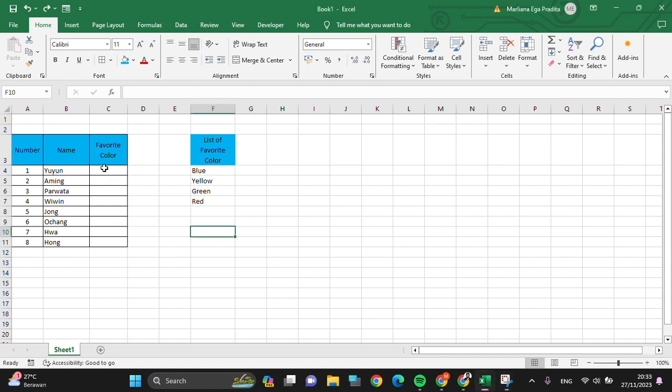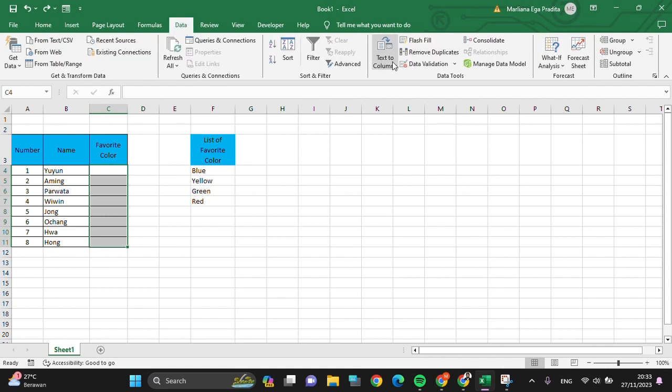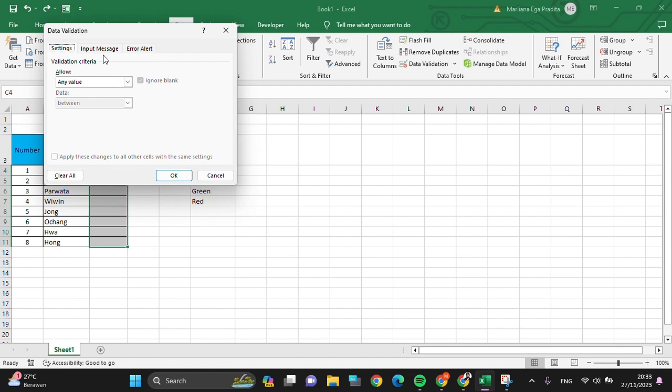So the first thing we're going to do is select the column like this, because we want to add a drop-down list to this column. After that, we just need to click on the Data option right here, then click on Data Validation, and after that we have to select the value right here, click on the symbol, then click on List since we want to create a drop-down list.